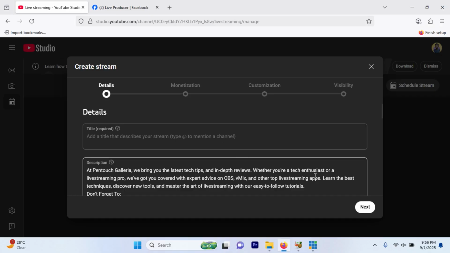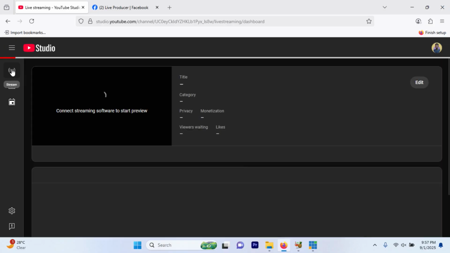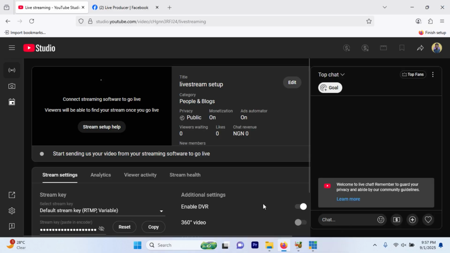So once you are done, you click on next. Ordinarily, after you are done setting up your live stream and you connect your vMix or your OBS, instantly when you hit stream on OBS or vMix, your live goes. But in this case, it's going to ask you whether to go live. So you will find a button right here that asks you to go live.